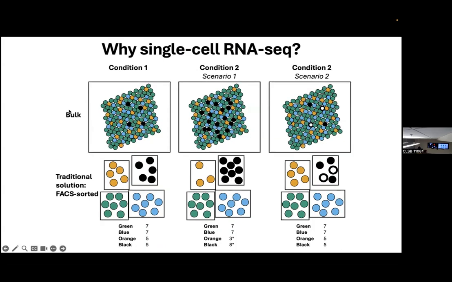You could also think of a scenario where an experimental lab might want to sort these cells based on their identity first, and then do bulk RNA-seq on these sorted populations. So here are these three conditions again. Condition 1 is the normal. Condition 2, scenario 1 is we have more black cells. Condition 2, scenario 2 is we have the same number of cells, but that altered phenotype of them.